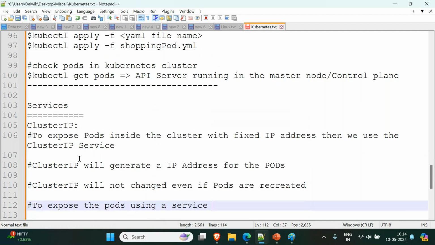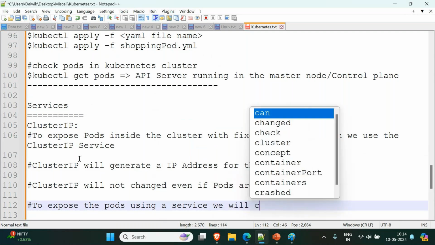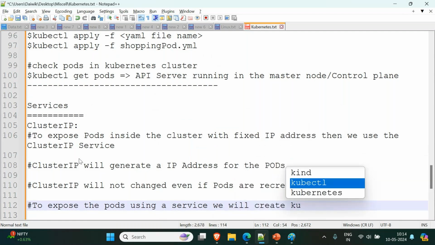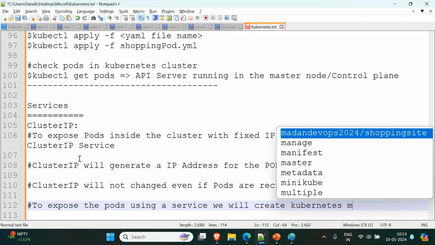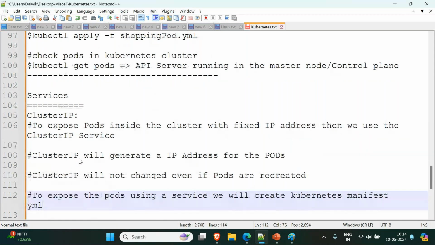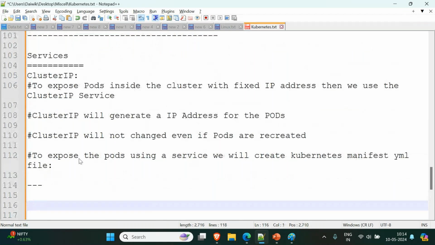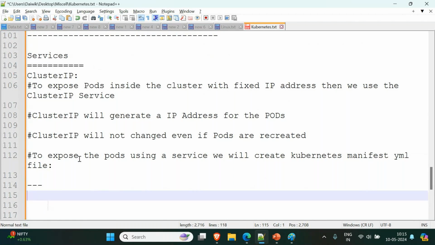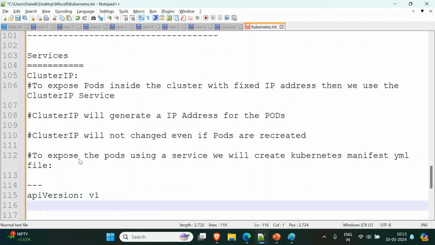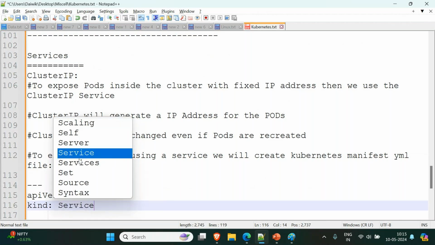We always have to write a YAML file. We will create a Kubernetes manifest YAML file. So how to write the YAML file? Same like we did before. Here hyphen hyphen, then API version colon v1, enter, kind. This time the kind is not pod, it is a service kind. You have to write Service, it's a service resource.